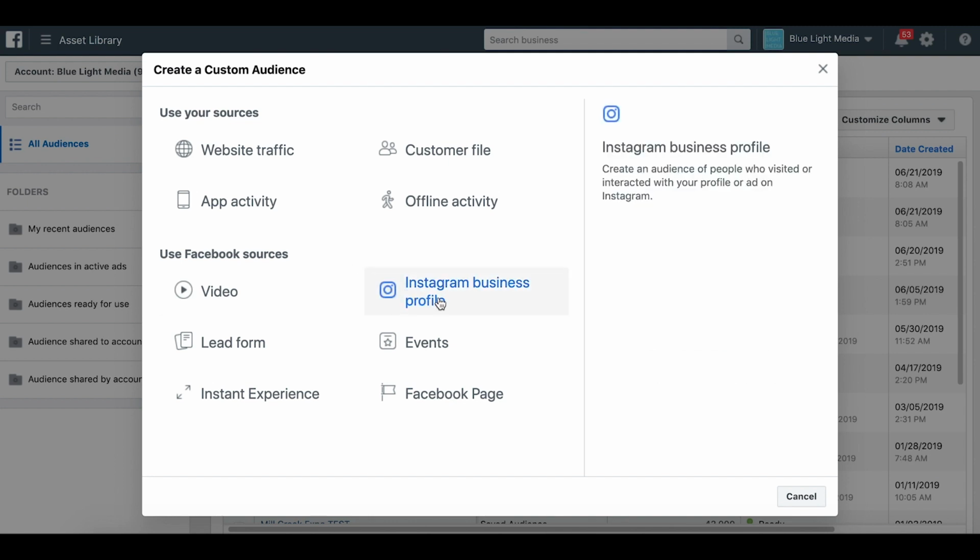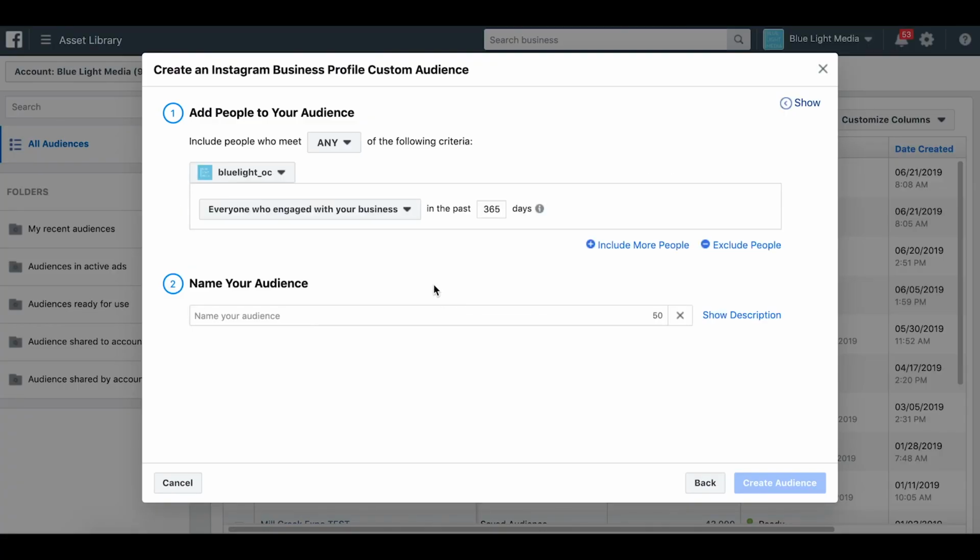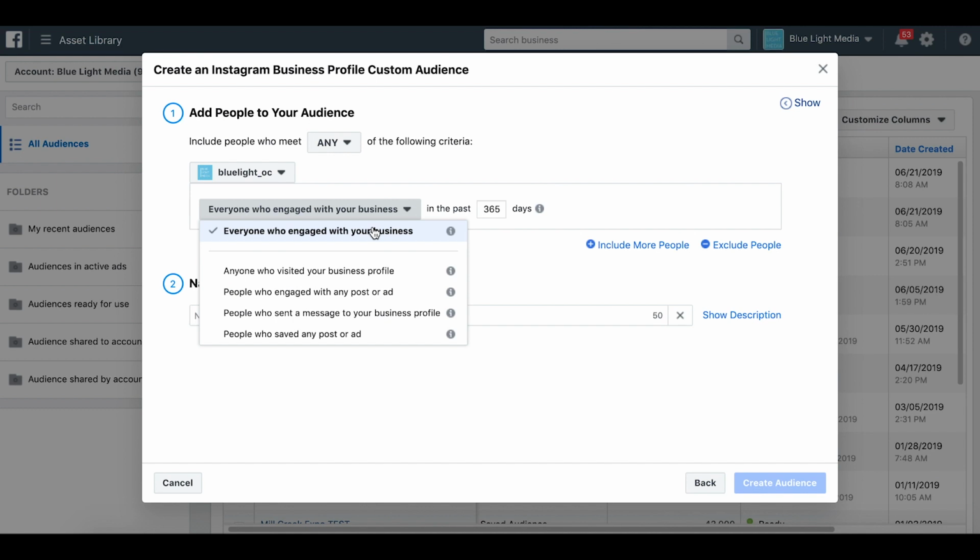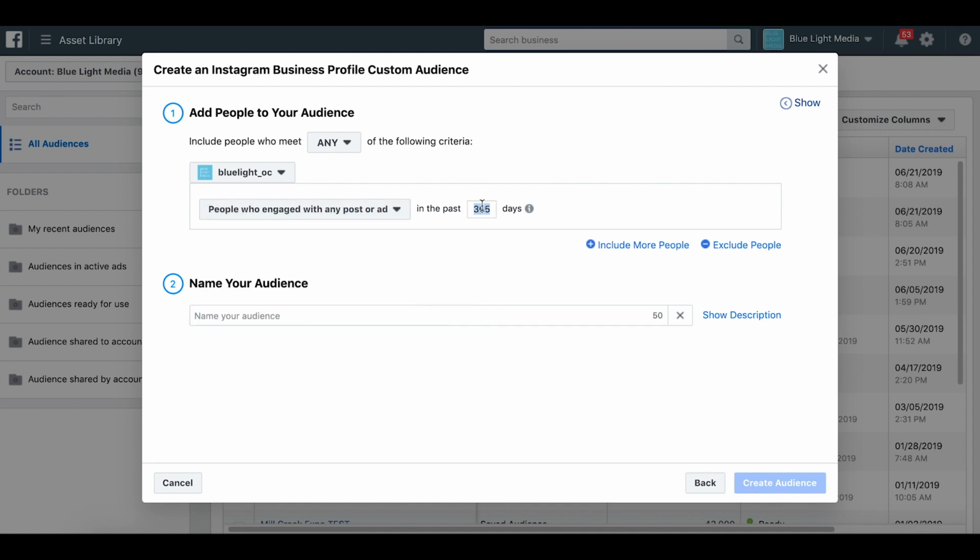So we're going to first use Instagram Business Profile. So you can see that with our Instagram account, we can include anyone who has engaged with our business, or even a post or an ad, or people who have DM'd us, or people who have saved a post or an ad. So for the purposes of this example, we're going to choose people who have engaged with any post or ad in the last 30 days. And so this gives us the opportunity to resell to people who have seen one of our products or services but haven't fully converted.